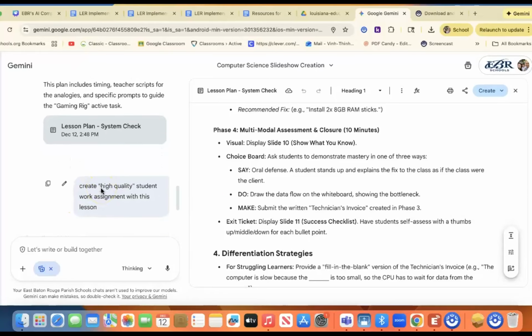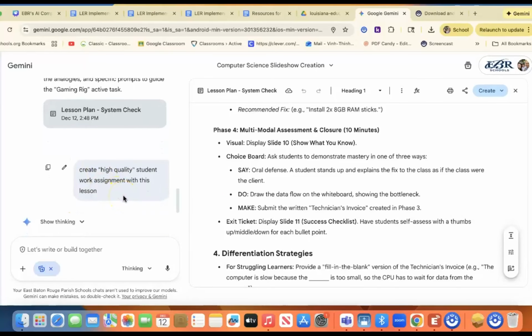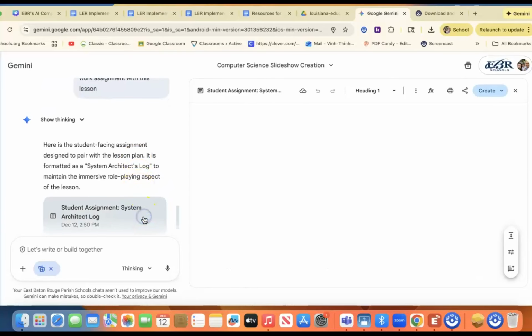It gives you the time, standard, things like that. And then let's just say you want to create high quality student work assignments. So then it looks like this. If you don't like it, you can always change it.